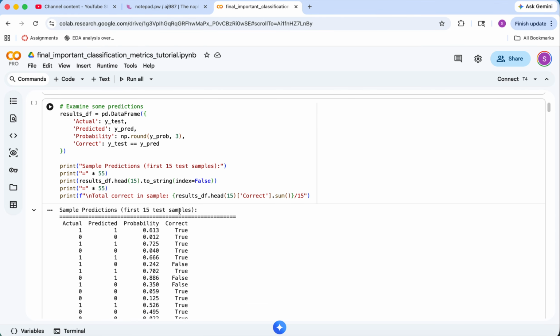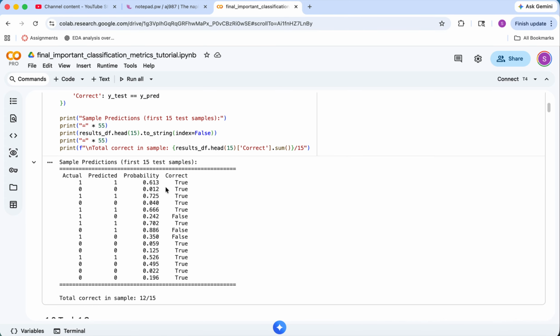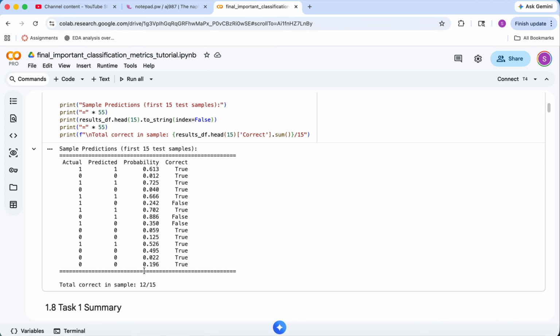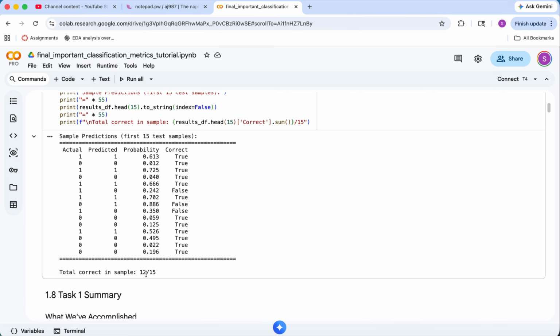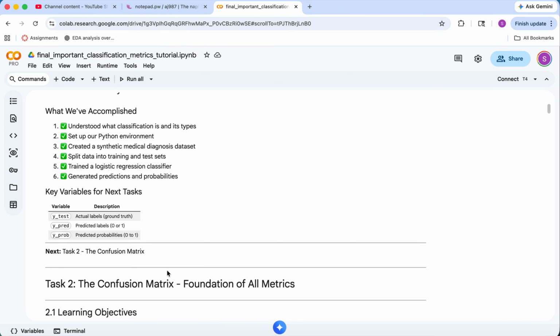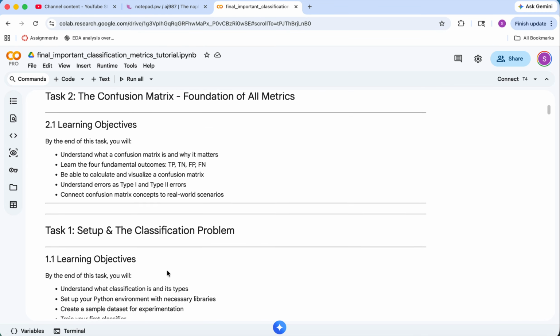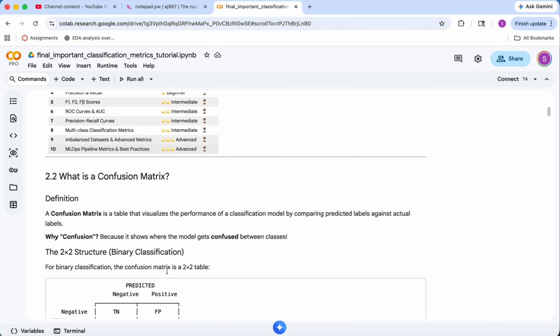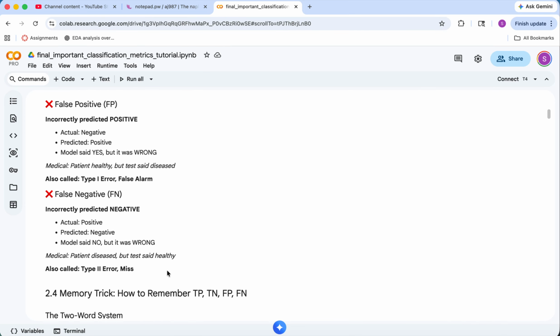Next, we display a sample of the model's predictions alongside the actual labels and its calculated confidence probabilities. The output table lets us peek at individual cases, showing that the model is mostly correct but occasionally makes mistakes. Next, we compute the famous confusion matrix using scikit-learn. The output prints a 2 by 2 matrix, which forms the foundation of almost all classification metrics.